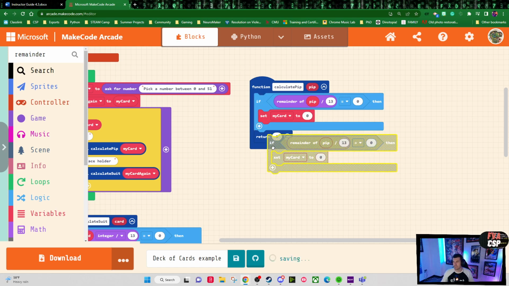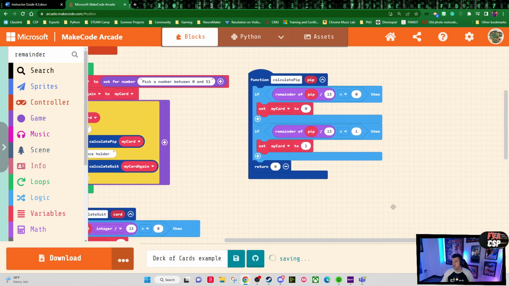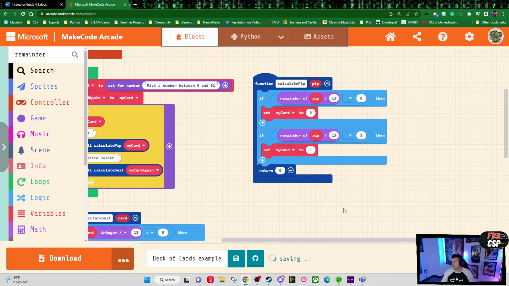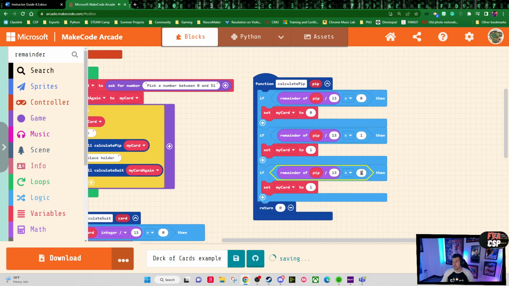Right click, duplicate. This is the easiest way to do this, I believe. Fastest, easiest way. This time, if the remainder is 1, then I want to set my card to 1. I'm going to duplicate it one more time. This time let's do the last one. Let's do 12. This would be if it's a king. Set it to 12. All right, so that should be it.